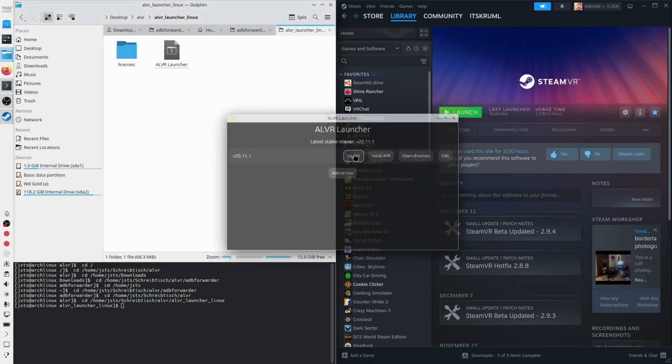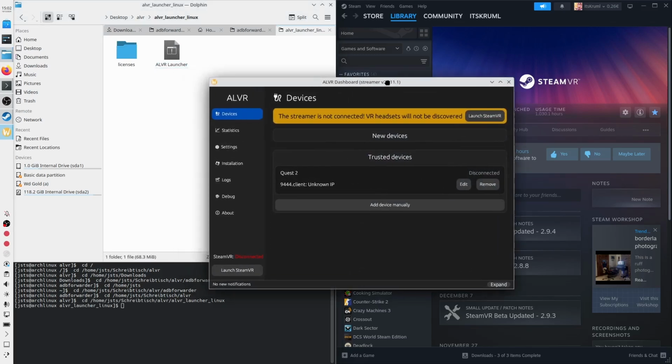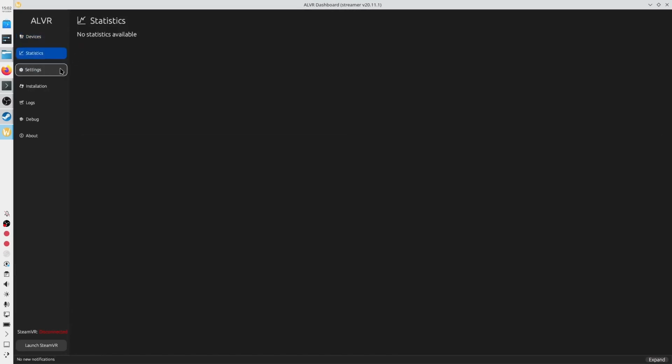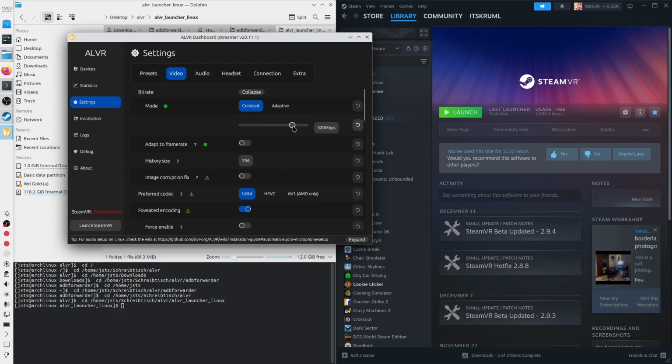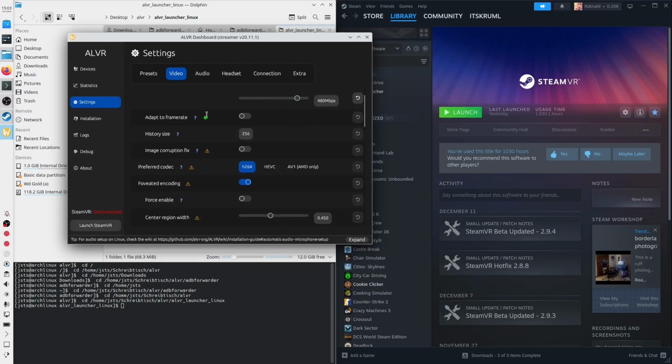For the ALVR settings, first off, make sure you have the latest version and set your preferred frame rate to 120, encoder preset to speed, headset speaker enabled. Microphone not necessary, but I would enable it. I would disable face tracking and disable hand tracking. For video, have at least 300 megabytes per second, as high as like 550.